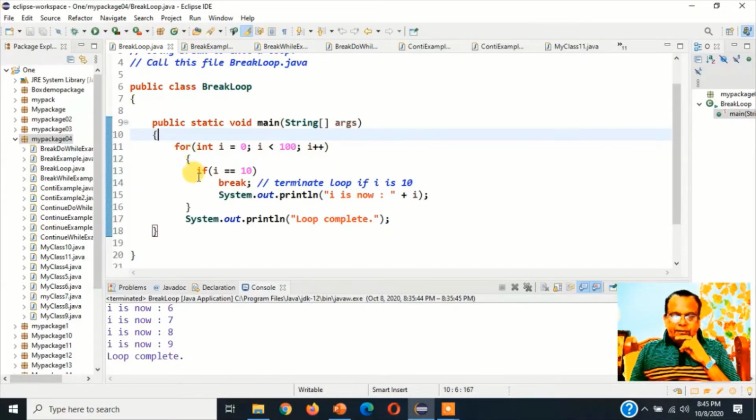Then open the brace. If i is equal to 10, break; semicolon. That means terminate the loop if i is 10. Next, System.out.println("i is now " + i); put semicolon. The text within the double quotes is "i is now", plus i.